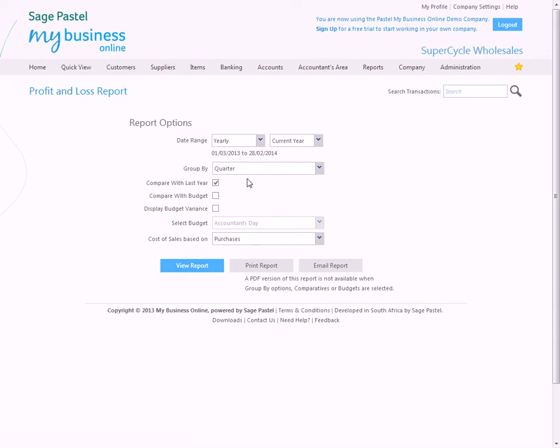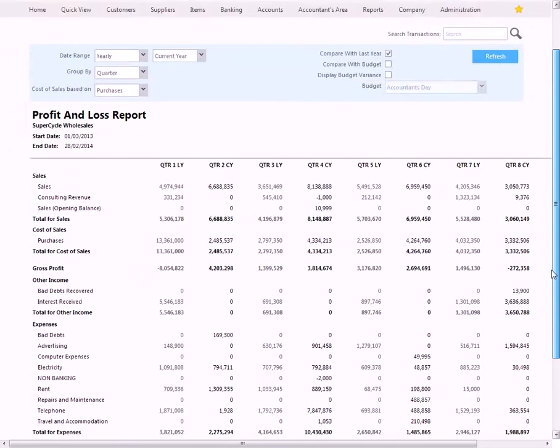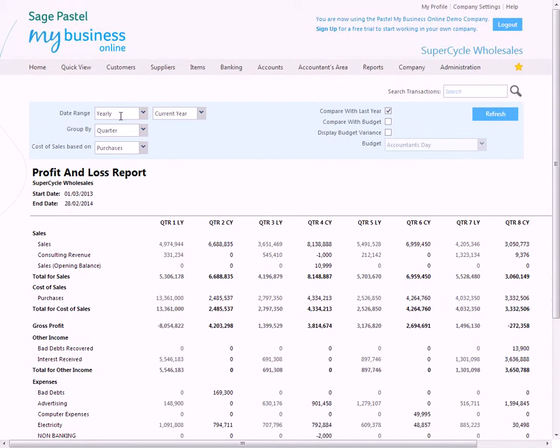So this would be great to see by quarter how we are doing this year versus last year. And you can play around with these options. You don't have to make a decision and then go back and change it, because I'll show you, you can actually do it right in front of you. So over here we're seeing our sales, our expenses, and finally what profit or loss we made. But have a look here. I can change the date range. I can change the grouping.